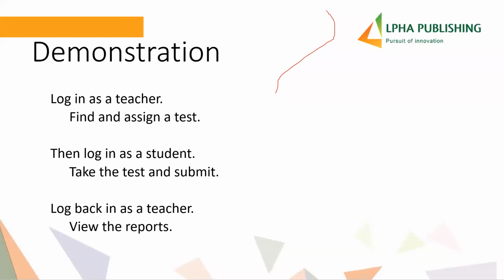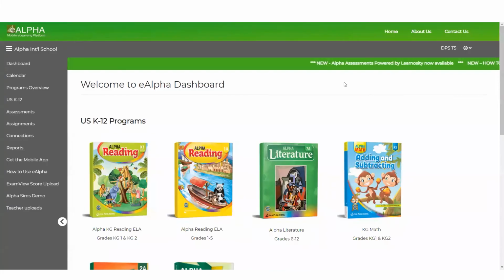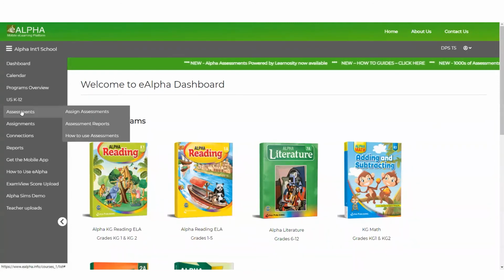So I'm going to pause the screen for just a minute and log into our eAlpha platform. All right, so I'm logged in as a teacher, and what I'm going to do first is I'm going to go to the assessment tab and show you what the assessment tab looks like. So we're going to go to the first one here, Assign Assessments.